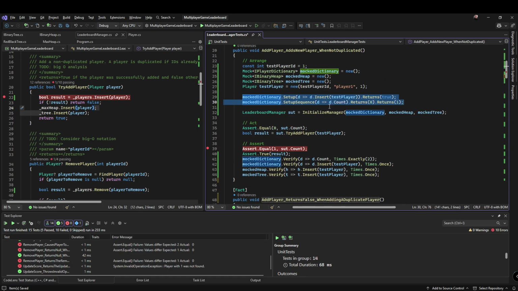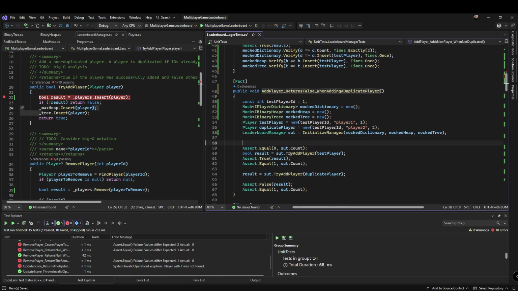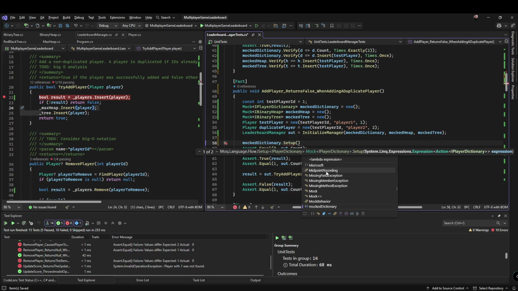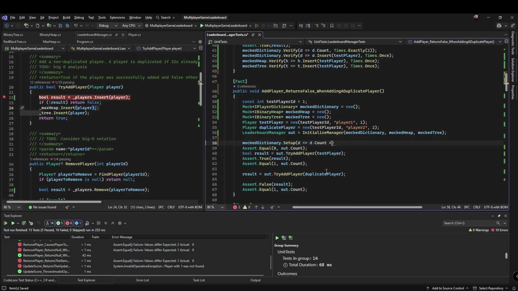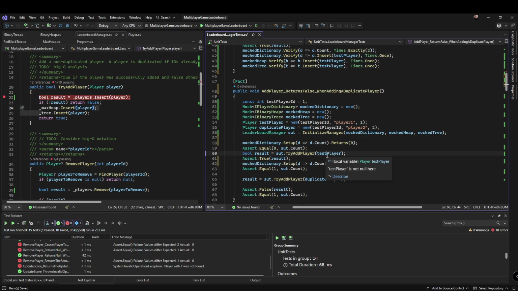So another thing I did here, I used this start setup sequence. Let's see if this works. I actually don't know if this works or not, so we're going to go on an experiment here. I'm going to say mock dictionary dot setup dictionary dot count dot return 0 and dot return 1. So set it up at two different spots here. I don't know if this actually works, but we'll see if it does. I would do the setup sequence normally, but we'll see.